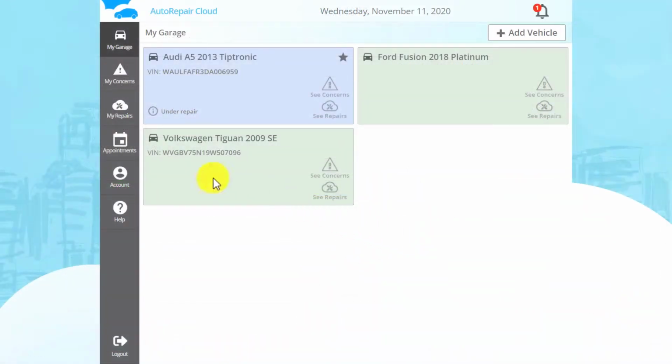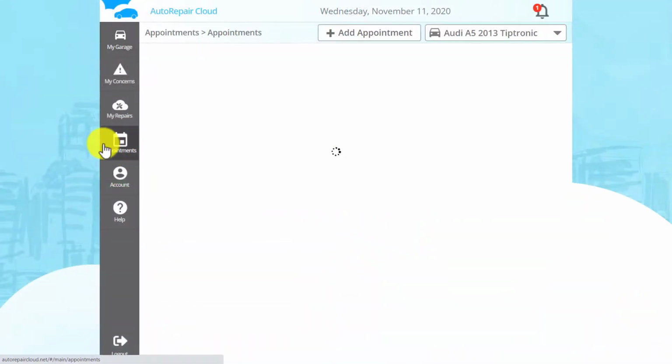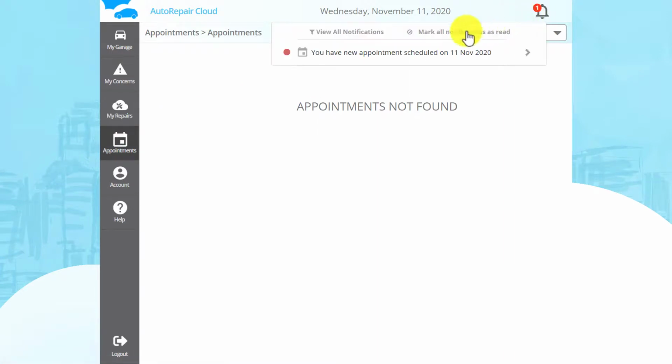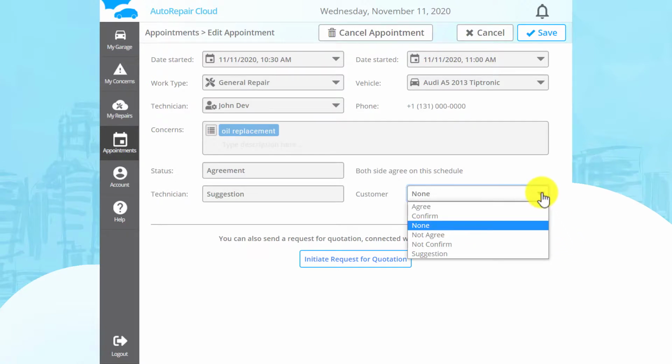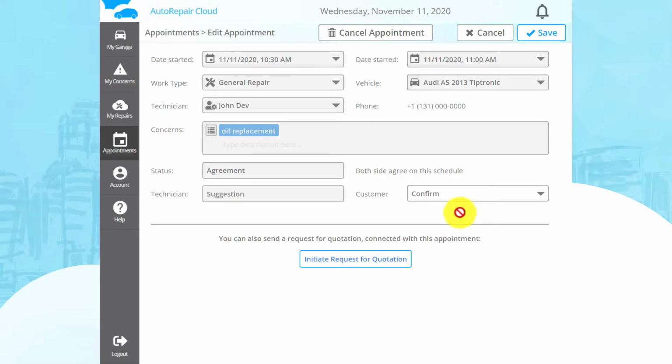The next section is called Appointments. All scheduled appointments are located under this section. The repair shop creates an appointment and the customer can see it in the Appointments section. The customer can open the appointment item and select Confirm or Cancel the proposed appointment.